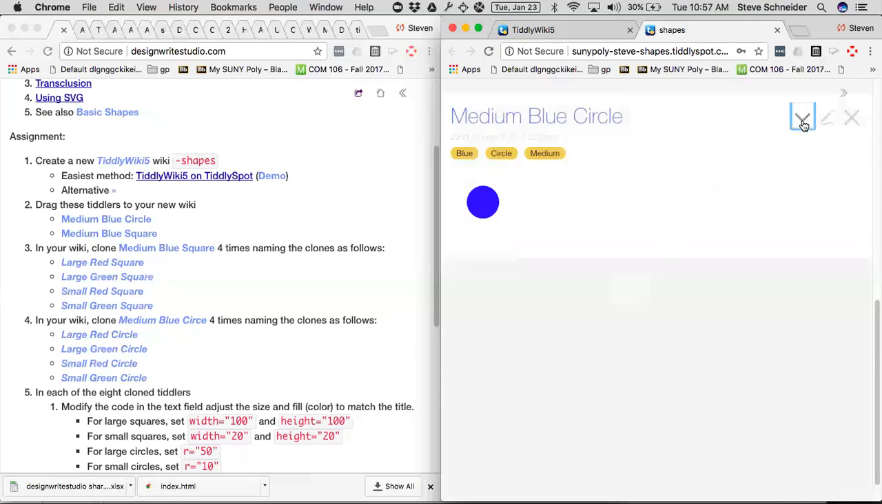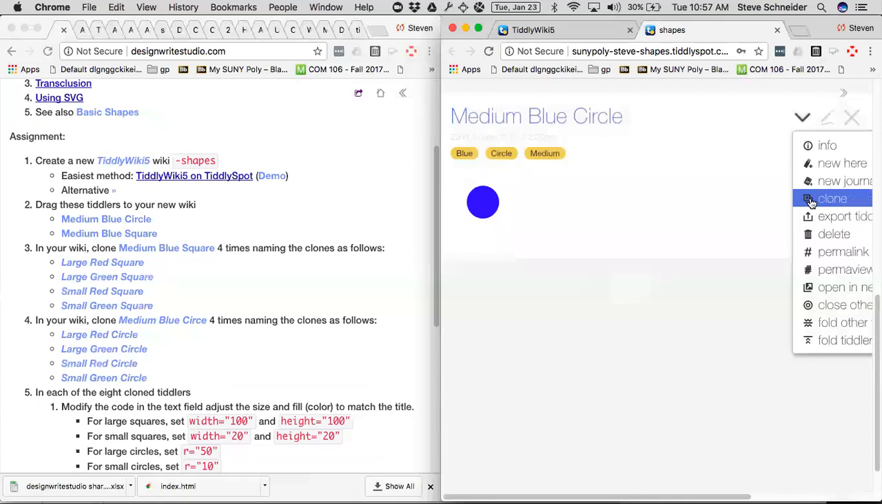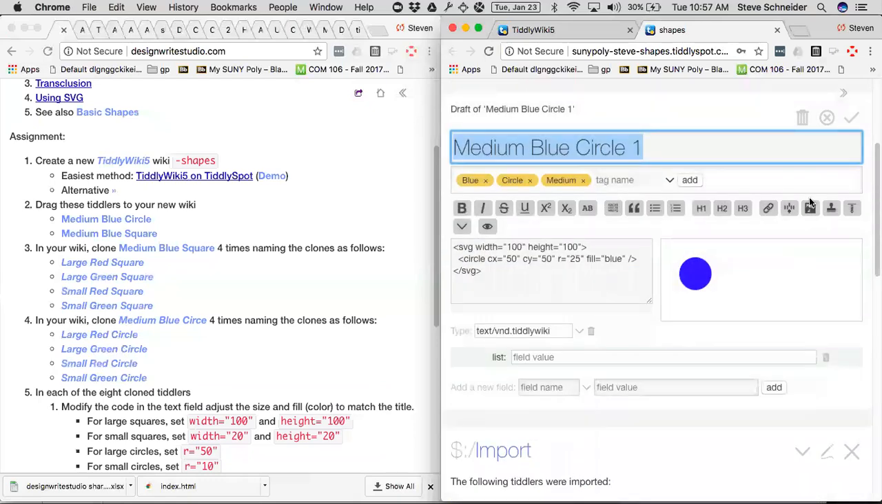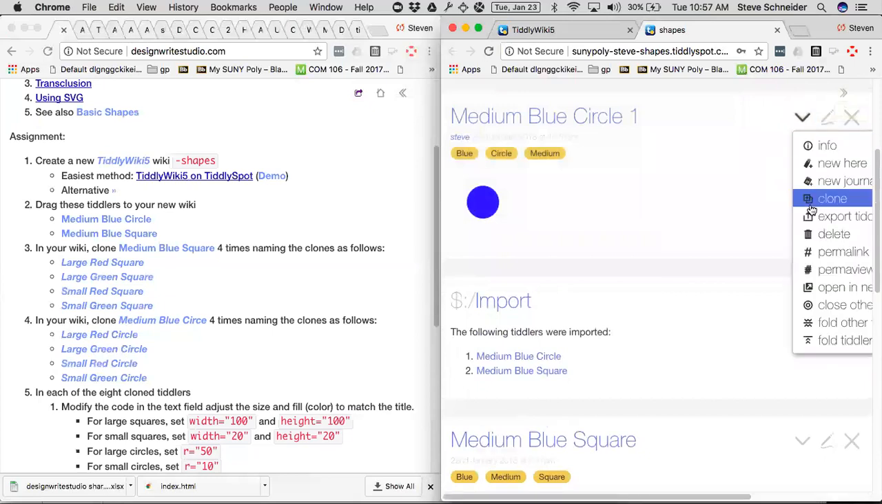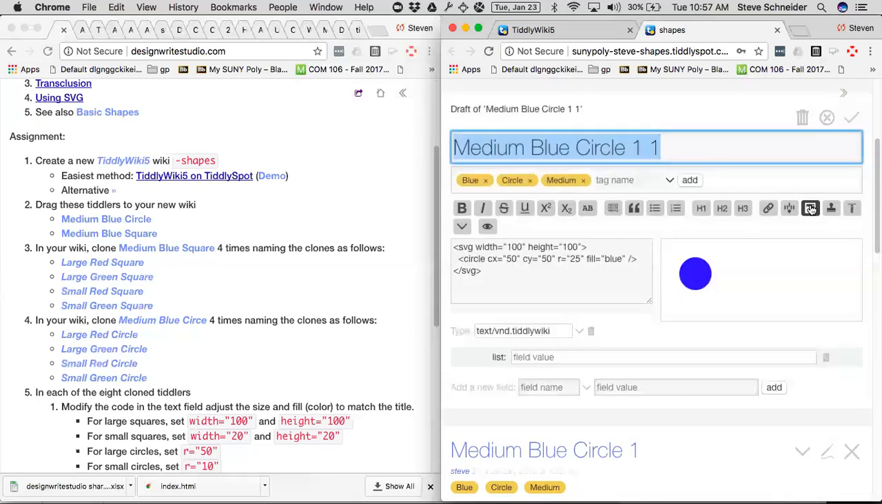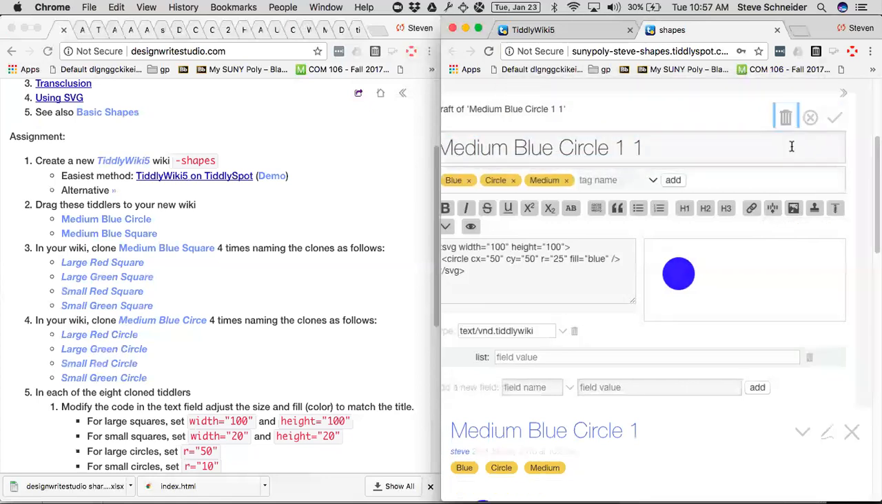There's a feature under more info called clone. What clone does is takes your tiddler and makes an exact copy of it, and gives it a name by adding a number to the end of it. So medium blue circle 1, and if I clone medium blue circle 1, I think I'll get medium blue circle 1 space 1. Oh, I did. Okay, so that's kind of silly. I'm going to delete it.